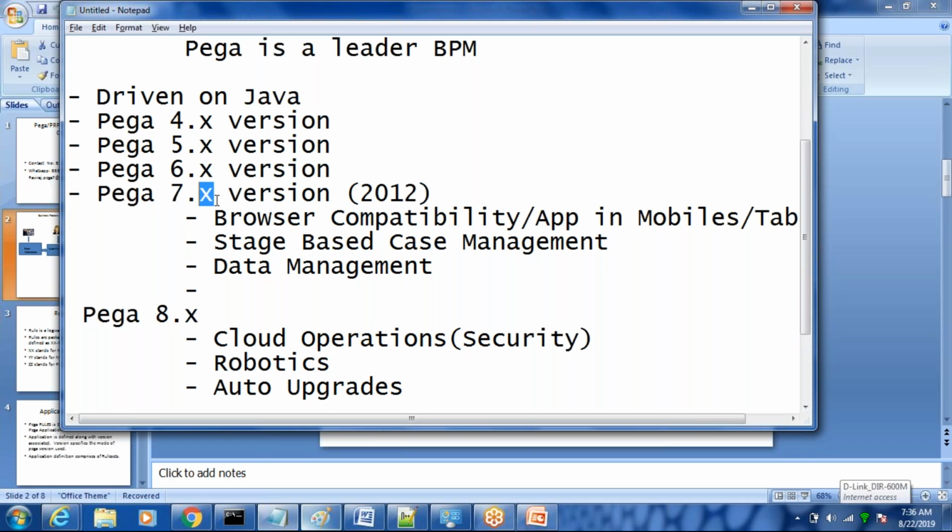Right from Pega 8.1 to 8.2, if the users want to move from 8.1 to 8.2, they can straight away click on that auto upgrade, so that it automatically upgrades to the new version. Okay, so those sets of things are getting involved in Pega 8.x.